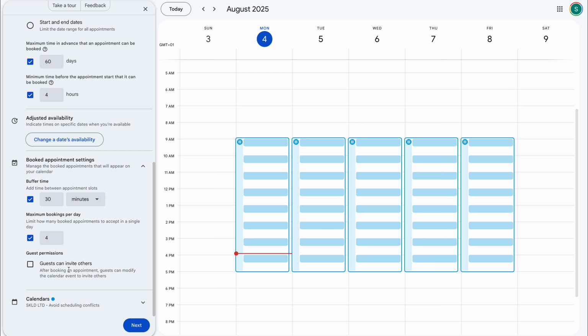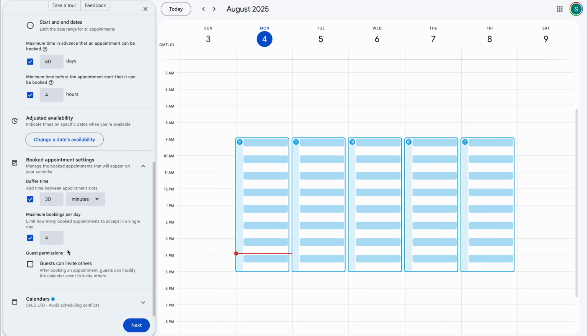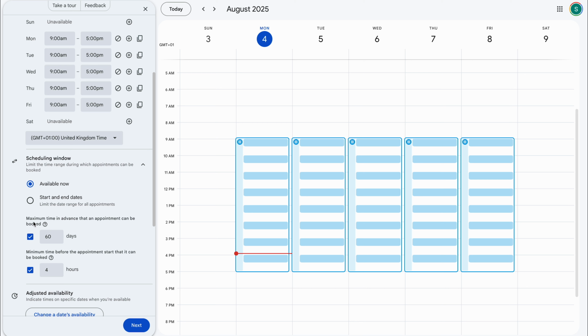If people want to add other people to the call, that's something you can arrange. And we've also got, if we come up to here, the option to set the maximum time in advance people can do a booking, and the minimum time as well. So 2 months in advance is the maximum they can do.